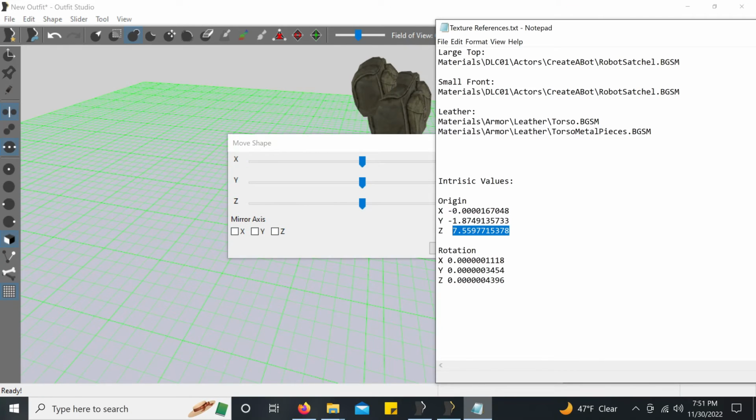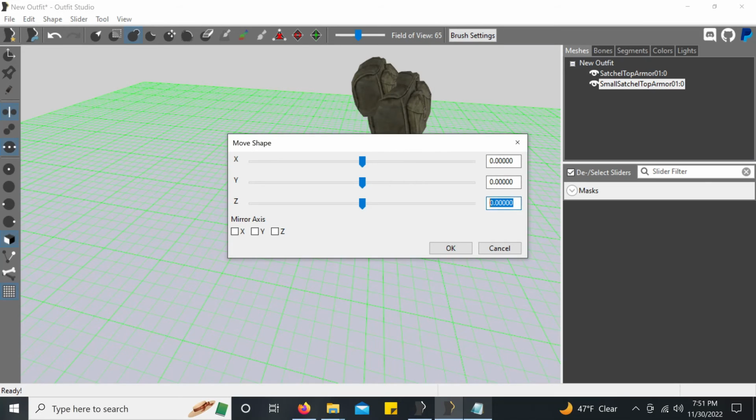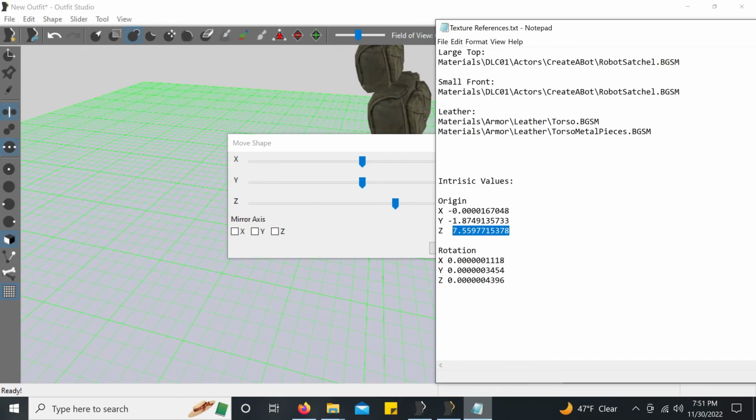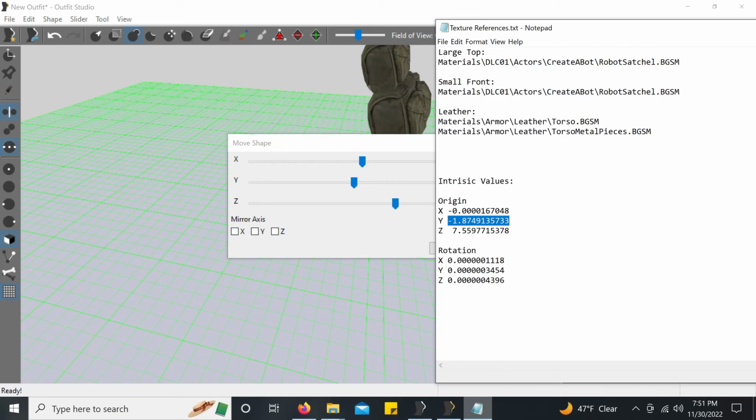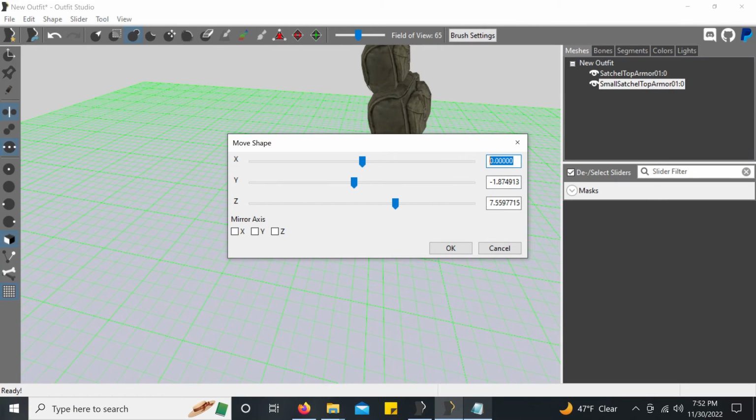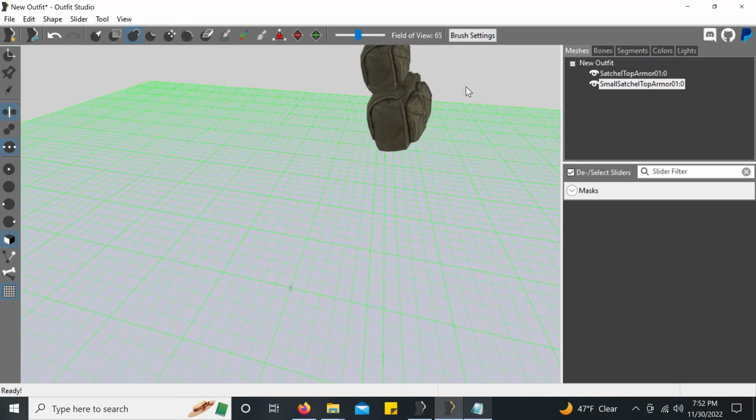Now, as far as the intrinsic values go, the rotation is less important. As you can see, there's a crap ton of zeros in front of it. It's just if you're a little OCD like I am, that you would utilize those values. So I did personally. You don't need to. I just want to make that clear. So, and then here we go. There. So now that should be done.